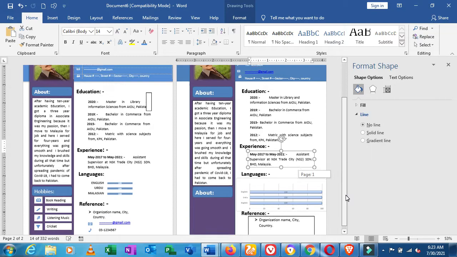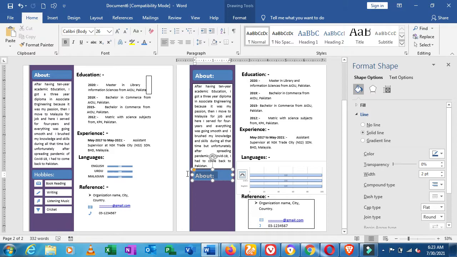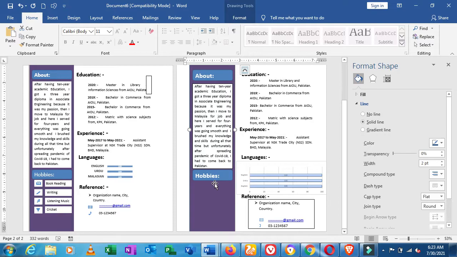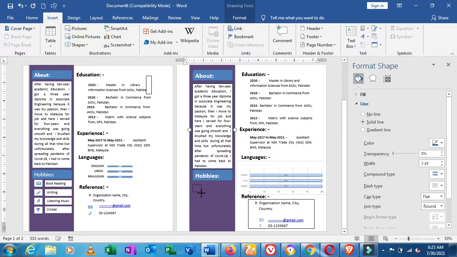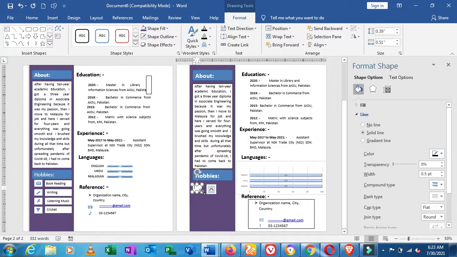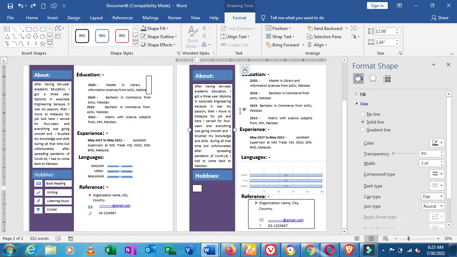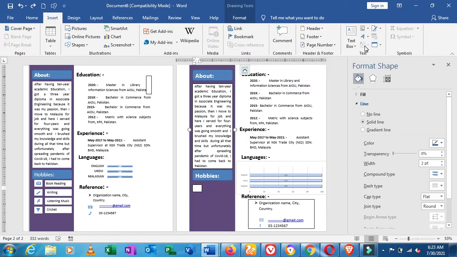So after that, I have to write about my hobbies here. Hobbies. Then I will draw a text box here. Click on insert, then text box, then draw a text box here. After that I will copy it, Control C, Control V. I will insert another text box.